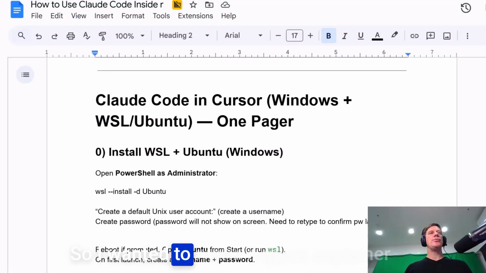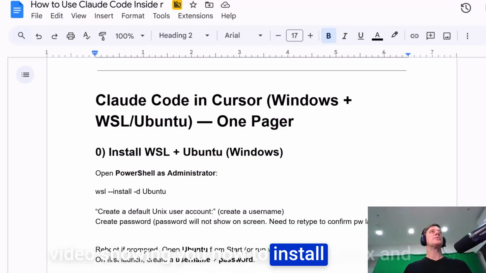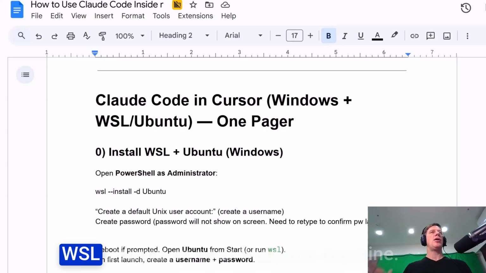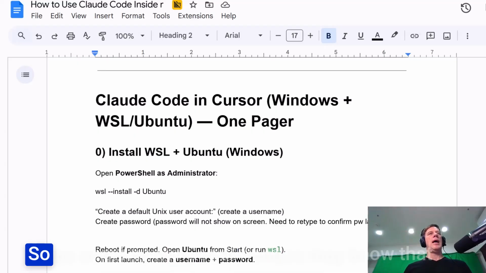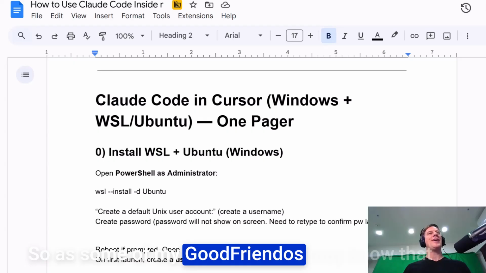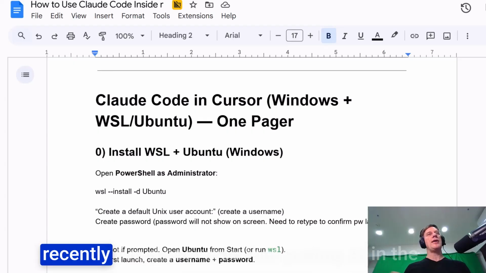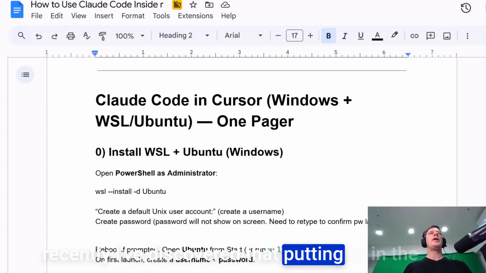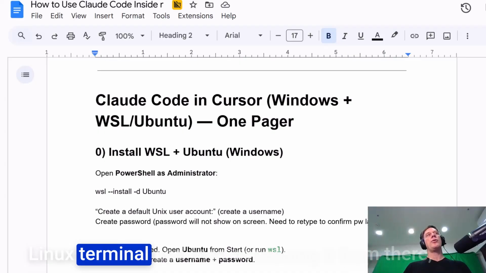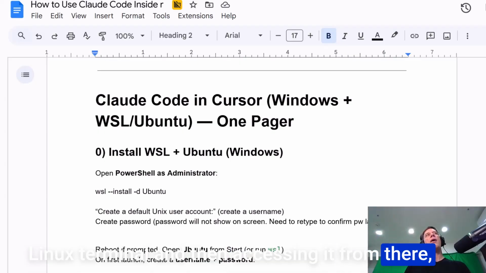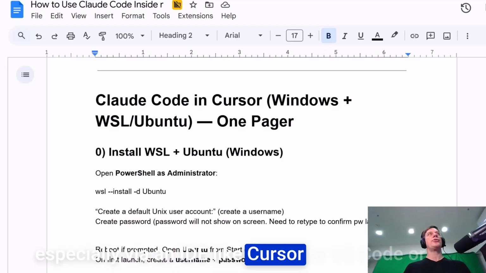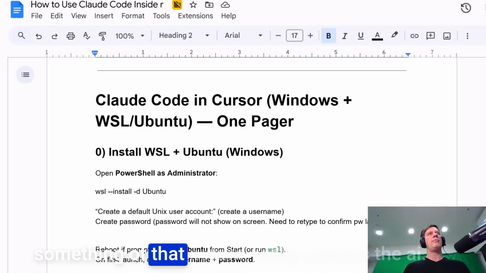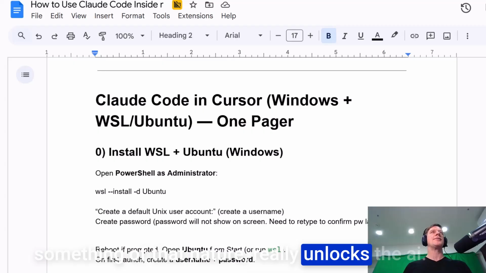I wanted to make a quick explainer video showing you how to install Linux and WSL Ubuntu on your Windows machine. As some of my good friendos may know, recently I've discovered that putting AI in the Linux terminal and then accessing it from there, especially via an IDE like Cursor or VS Code or something of that nature, really unlocks the AI.